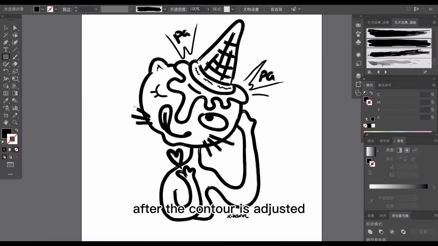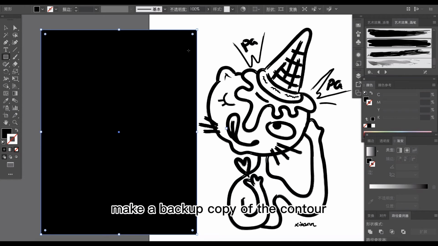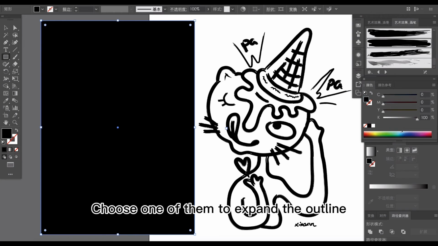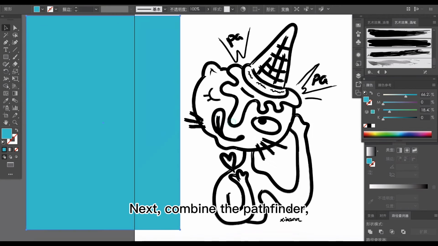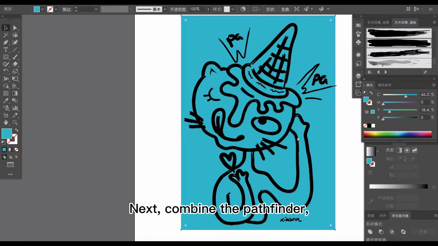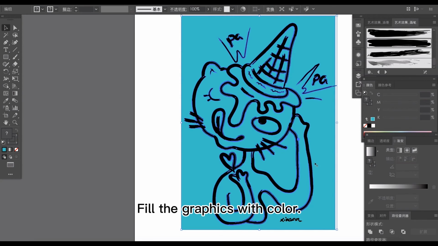Once the contour is adjusted, make a backup copy of the contour, and choose one of them to expand the outline. It's the vector fill graphic style. Next, combine with the Pathfinder and fill the graphics with color.